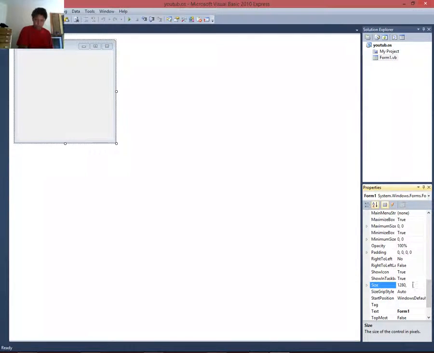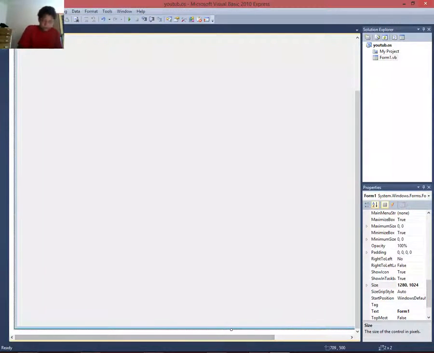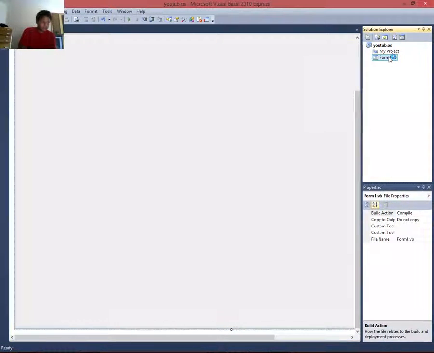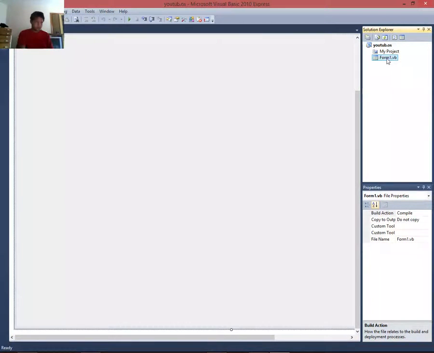My screen resolution right now is 1280 by 1024. And there we go. We got that form, and that's all we're gonna need. We can just come here and copy that. Then we're gonna rename this. We're gonna call it desktop. You want to leave the VB at the end.